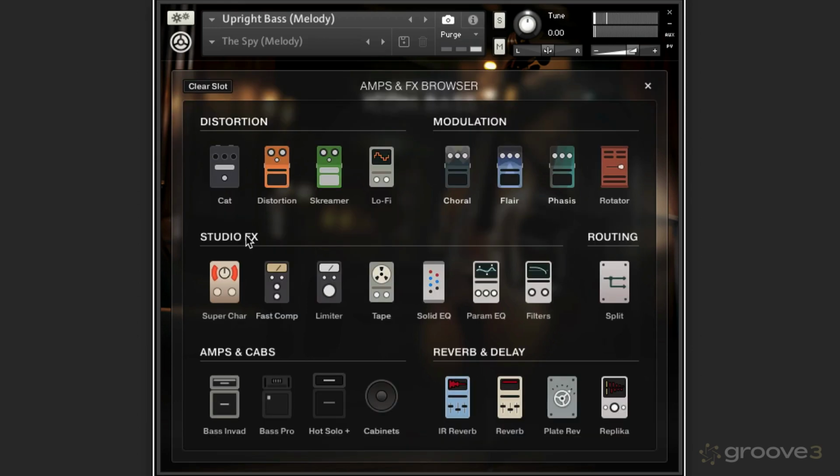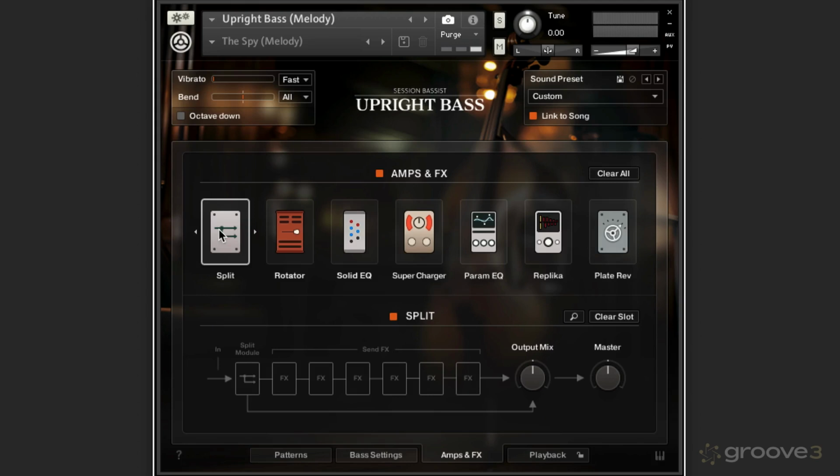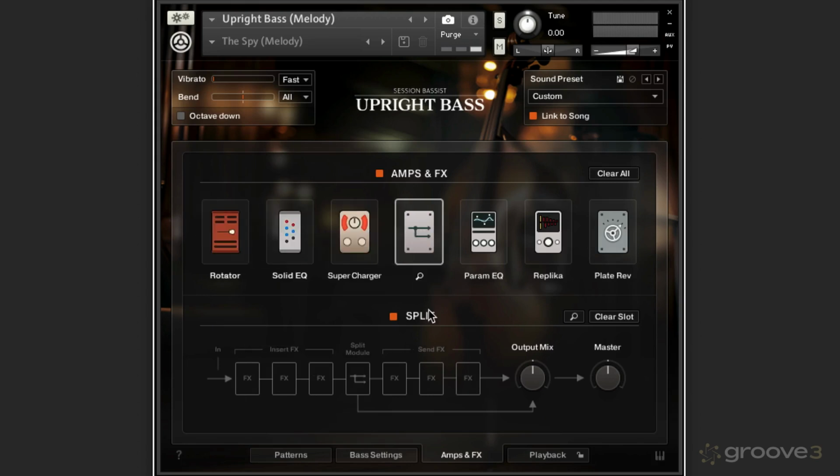And there's an interesting effect called the splitter, which we can position anywhere we want, and then we can route what's before here directly to the output and blend in the ones after, kind of like a send effect.